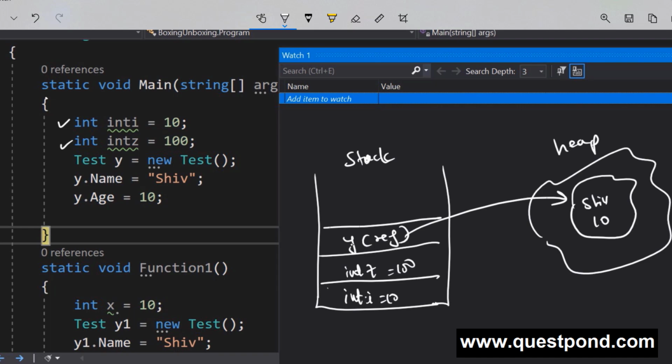So the scope of this whole thing is from here to here. Whenever this thread exits from this point, we want all the memory allocated here on the stack and on the heap to be given back to the operating system. That is the most important thing which should happen. So after this point, what happens now?